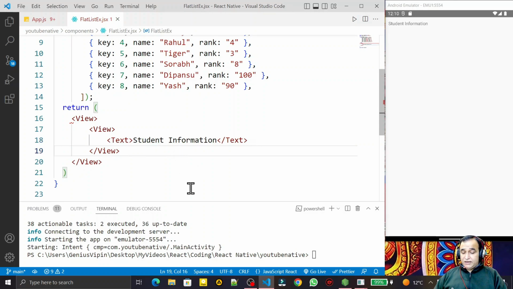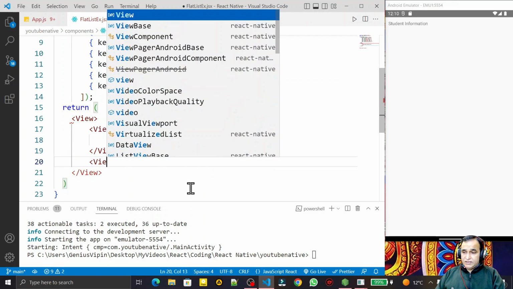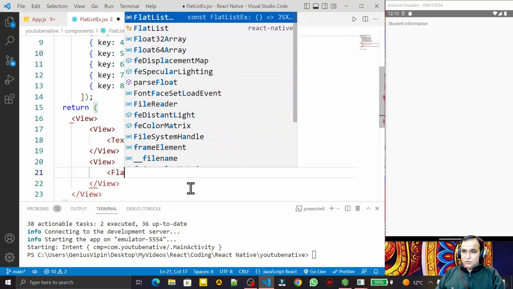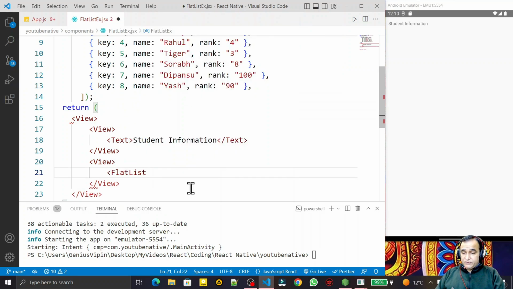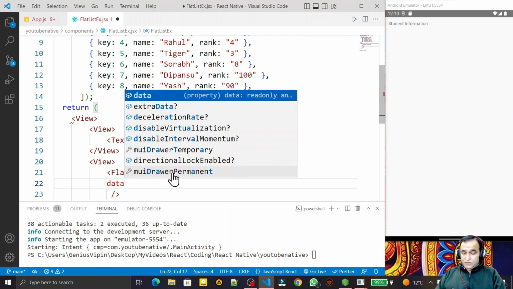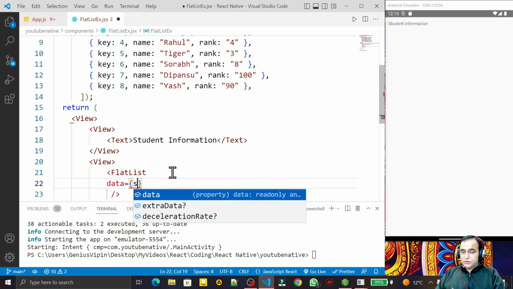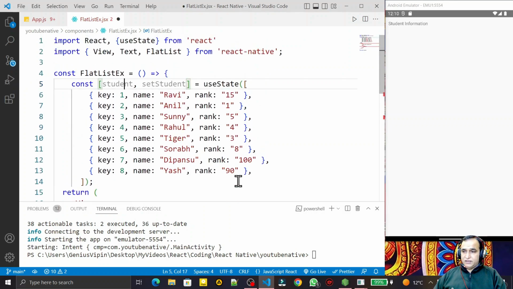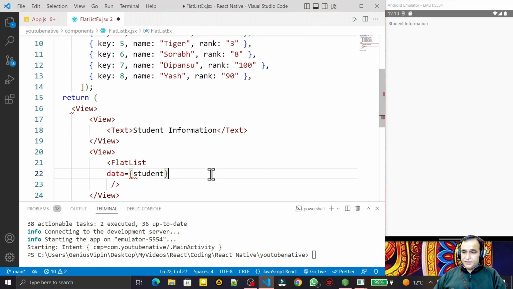After that I want to display this, so I add a View, and inside this I want to display a FlatList. This FlatList is from React Native, so I just import it. Now this FlatList requires two minimum parameters. The first one is data, so we pass here the student information that I have created here.